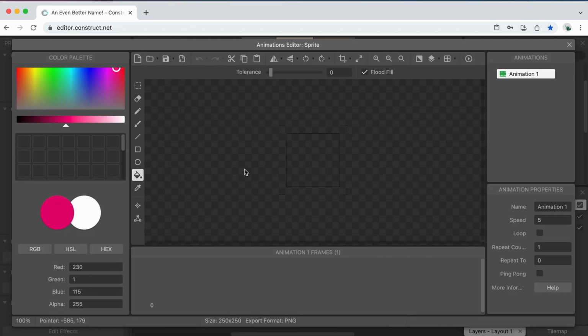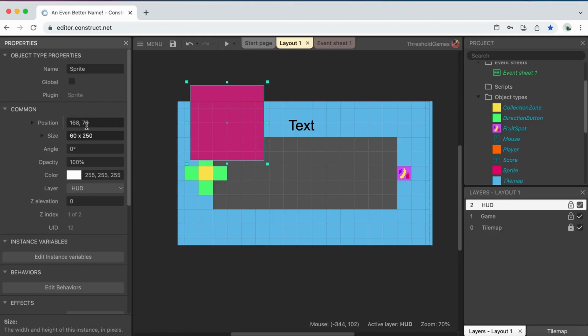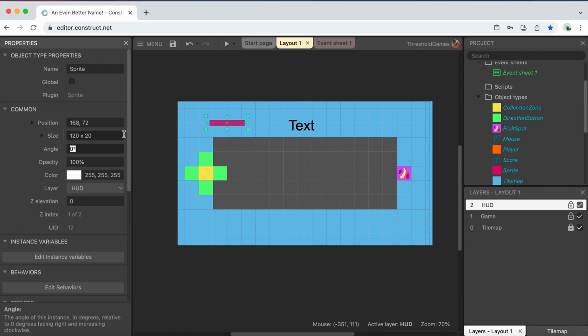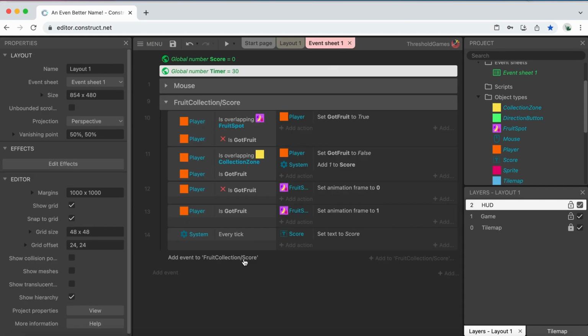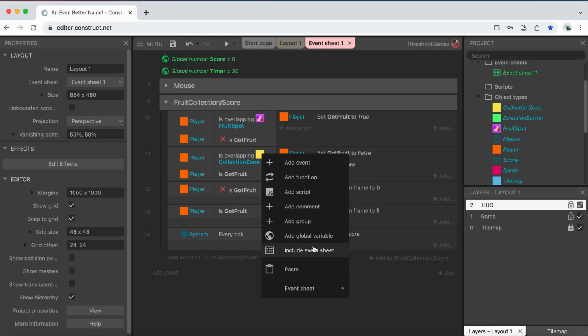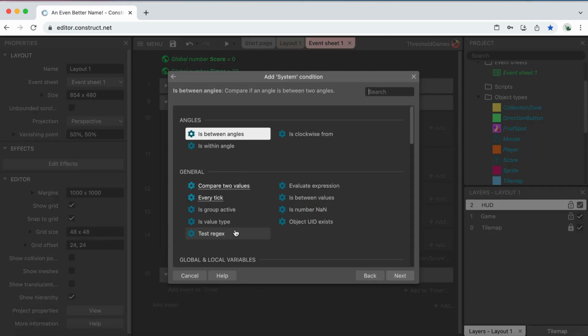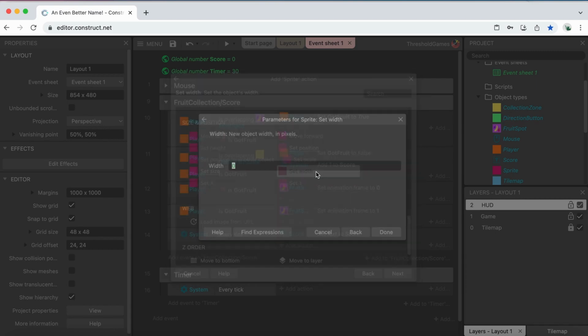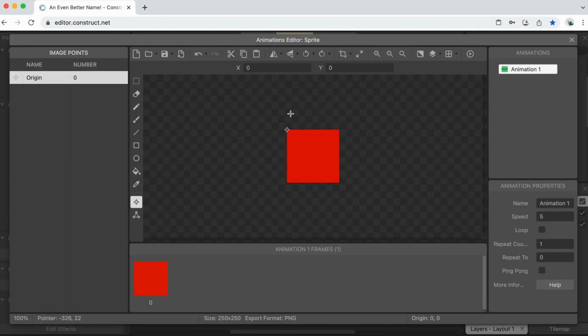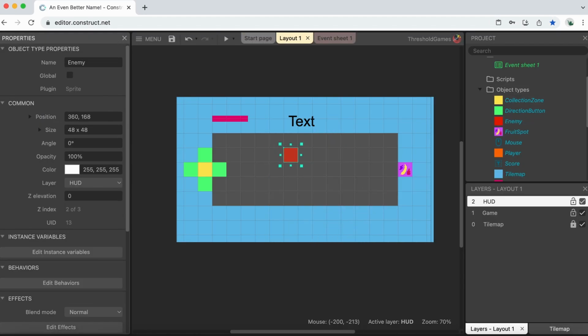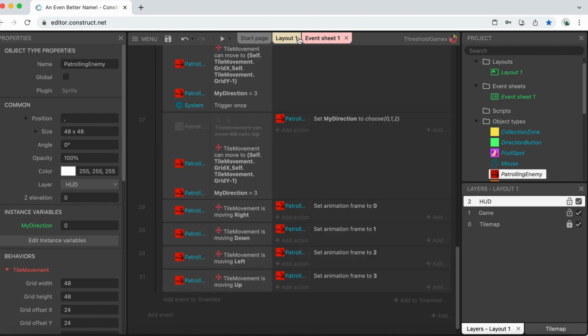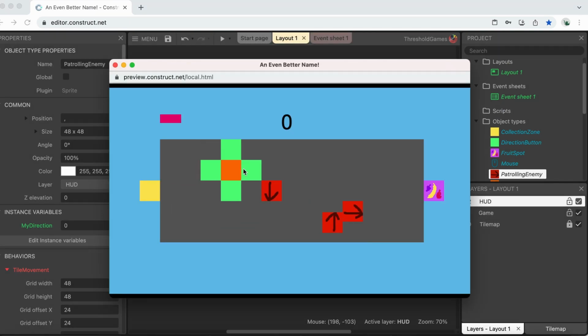Next, I created a simple timer bar out of a sprite, which I later replaced with a tile map background. The timer is set up so that when you're playing the game, it is always counting down to 0 unless you collect a fruit, in which case it resets. I then created an enemy sprite and created a simple movement system that picks a number at random and moves the enemy in the direction associated with that number.